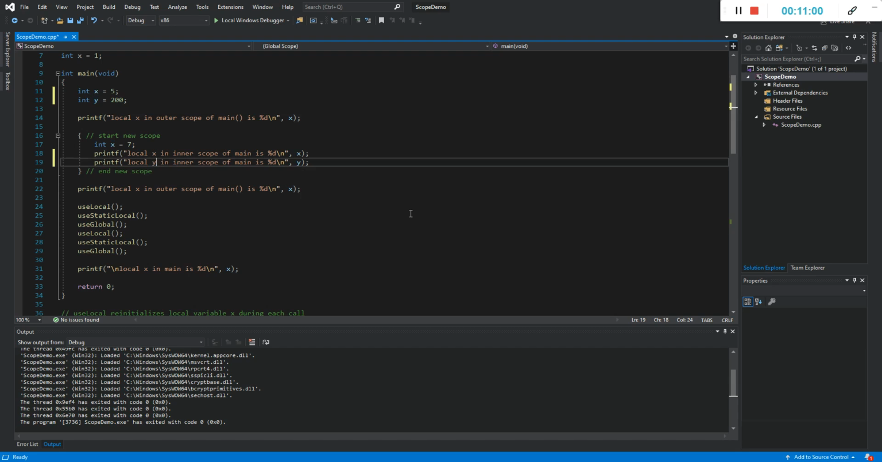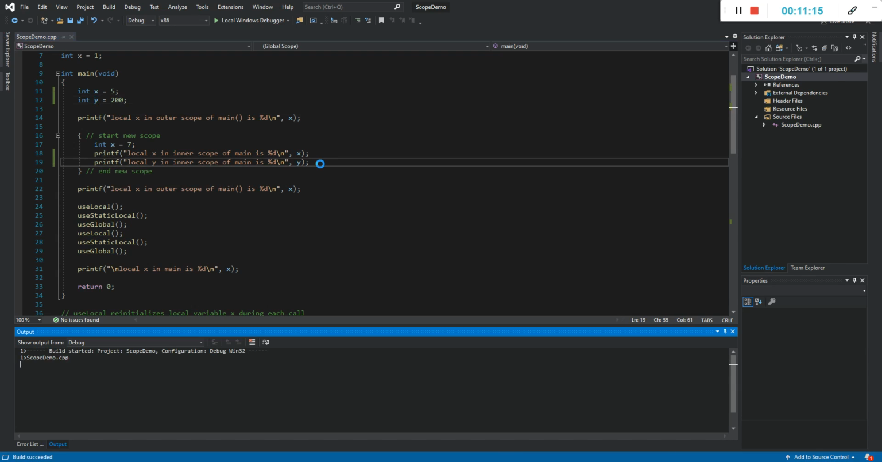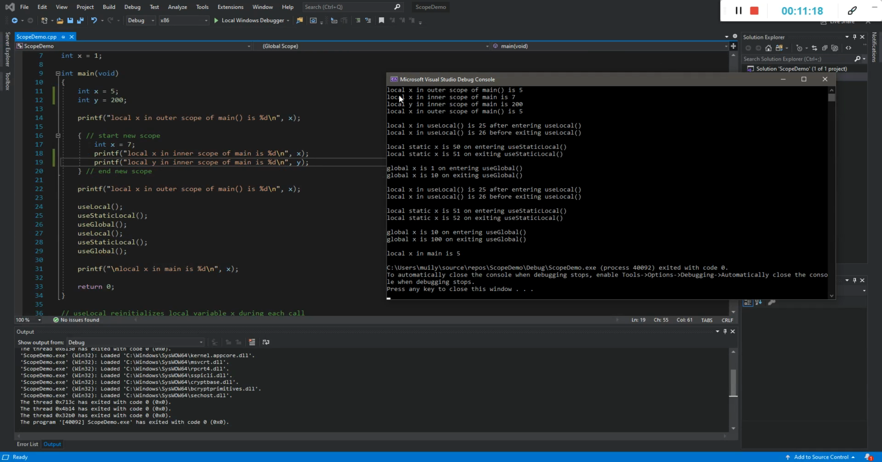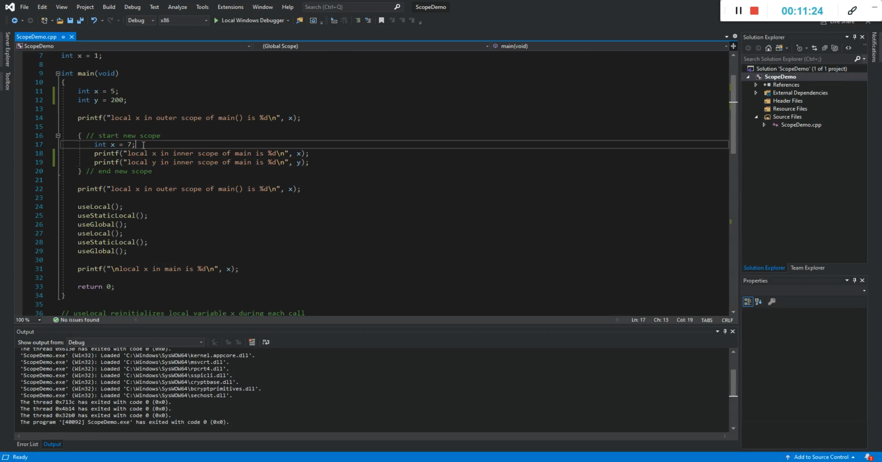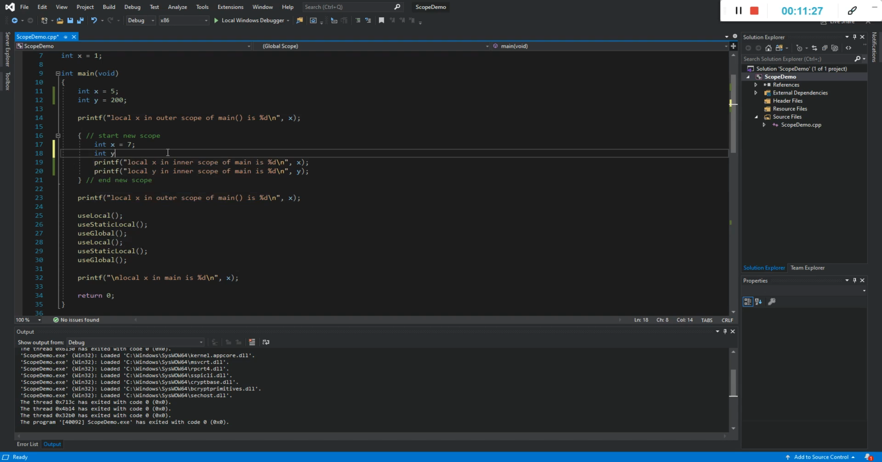So can I access this y in the inner scope of the main function? Let's try it out and see. Yes, you can. So as long as I don't define another integer y in here and initialize it to something else, I can still access the variable y or any variable that I have outside of the inner scope over here.